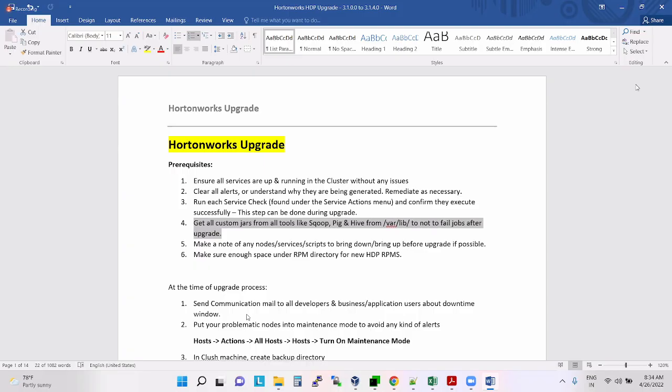Please take a backup of all the custom jars, because you need to put them in the new version of the Hadoop cluster once the upgrade is completed. Also make a note of any node services and scripts to bring down and bring up before the upgrade. If you have scheduled jobs running continuously, or any scripts running, please stop them until the upgrade is completed. And make sure you have enough space on the RPM directory for the new HDP RPMs. Yes, so we have taken care of all these things.